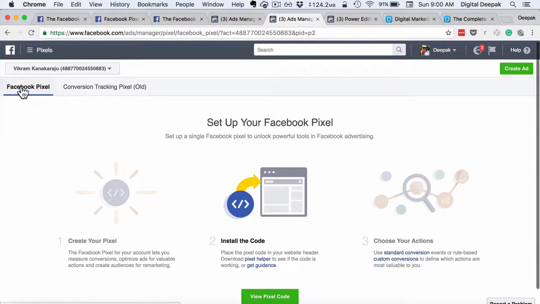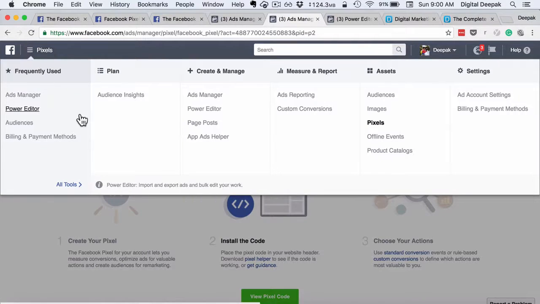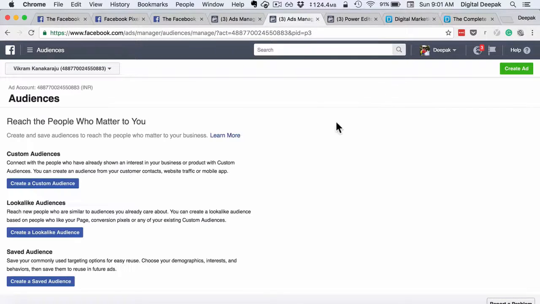actions. So once you log in to the ads manager, pixel is basically available from the drop down menu under assets, and you click on pixels. That's where you access pixels from. And once you have set up the pixels, the next step is to set up audiences. So let me click on audiences.